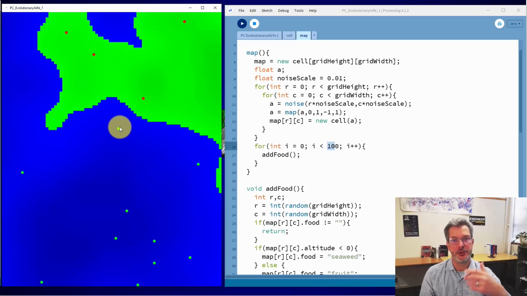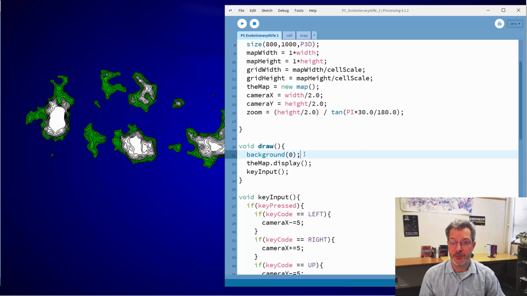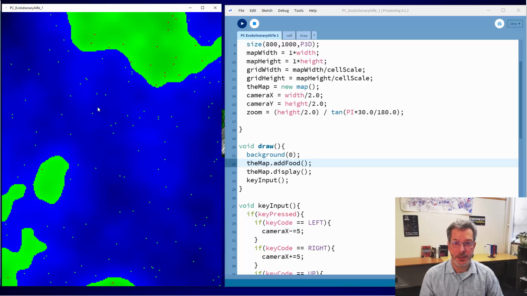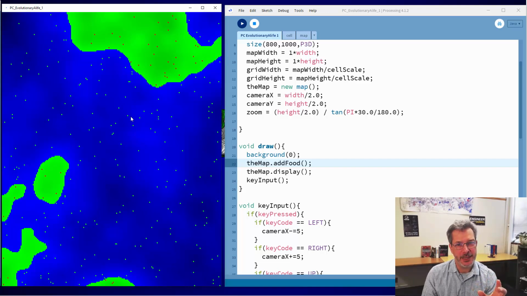Because the creatures are going to be eating food over time, I'm also going to want to add some food at each loop. And so I'll just do that every time we go through the draw loop. I'll also add a piece of food. So to the map object, I'll add a piece of food. There we go. And so you'll notice now that food keeps getting added. Every loop, we add another piece of food. This may or may not be too fast.